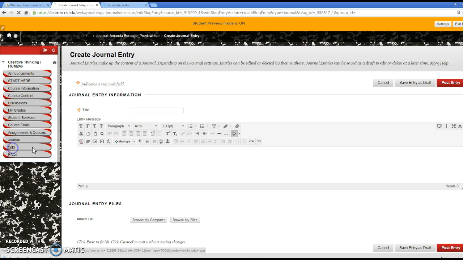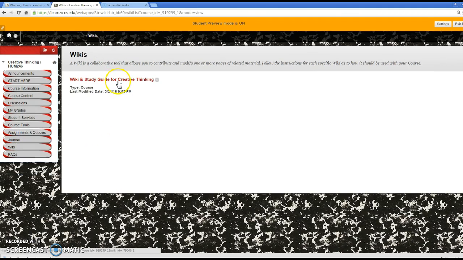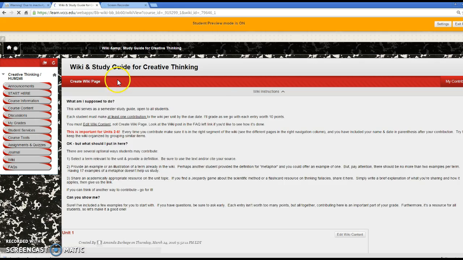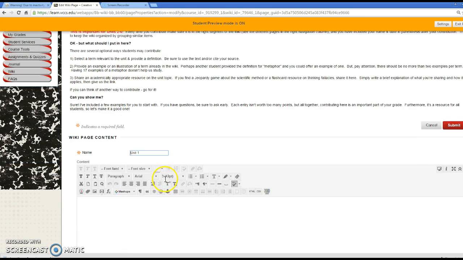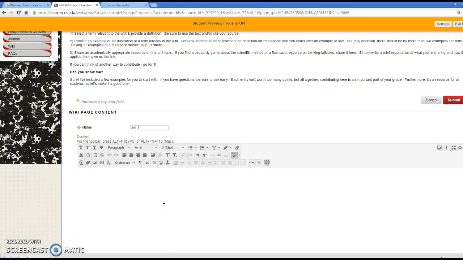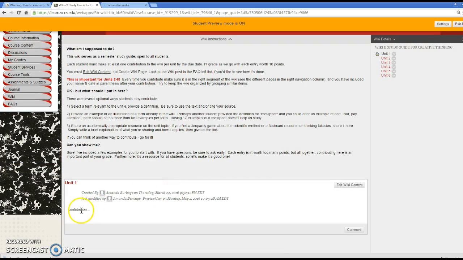And I'm going to click on the wiki so you can see that. It looks very similar to the journal. Click on the wiki, and I've made it very clear in the instructions that you want to edit the wiki content. You'll discover that button here in the bottom right. You edit the wiki content, make your contribution, and press submit. You'll see now that it's there. It's very important that you put your name and the date with it.